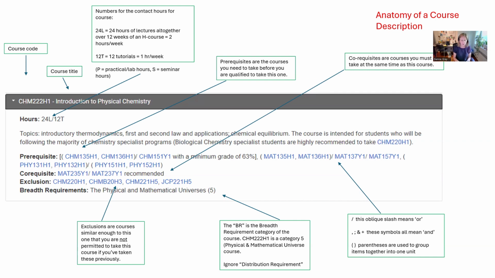This is a good example too, where you might run into a course code that has a 3 or a 5 at the end of it. Almost everything you find in the academic calendar will have the number 1 at the end of it, indicating it's taught on the St. George campus. But a 3 or a 5 would mean Scarborough or Mississauga, and you may run across them in the calendar. And then the last line, as I mentioned in the previous presentation, is always what breadth category the course falls under. And no surprise, this is a breadth category 5.